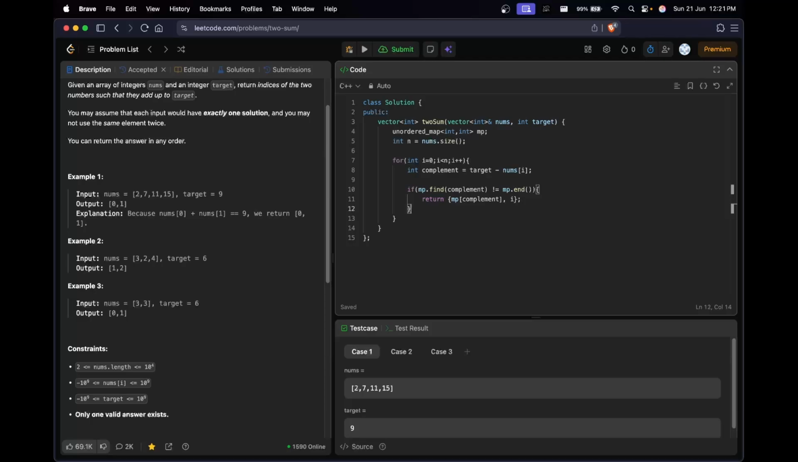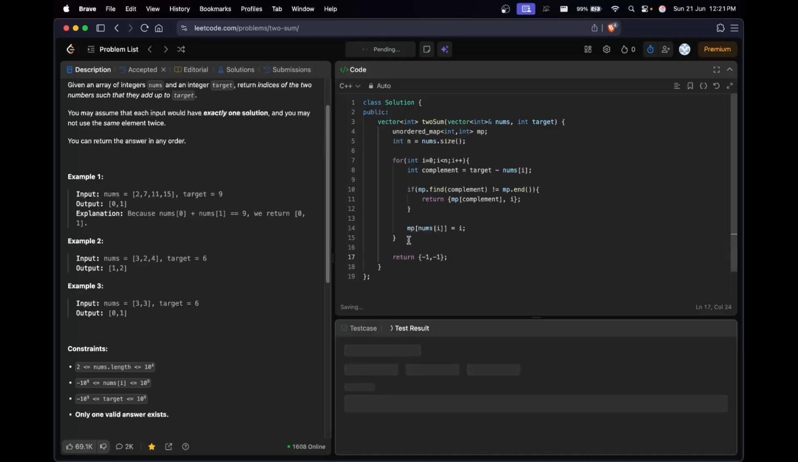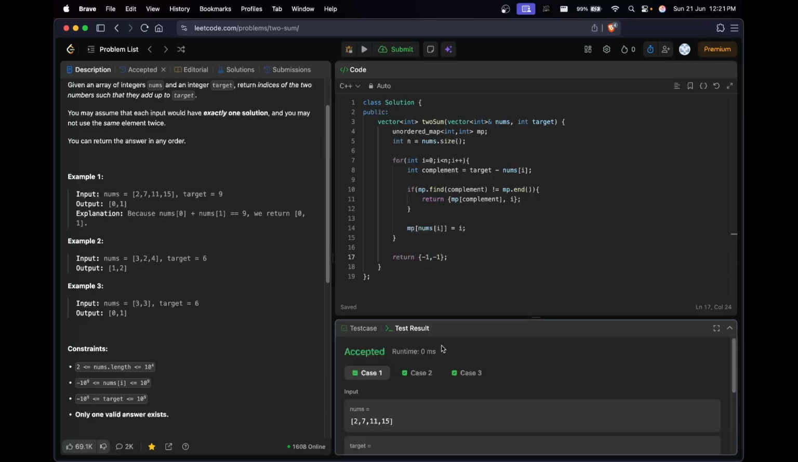If we are not able to find the complement, we would simply insert this current number along with its index. So mp of nums of i equals i. And if we are out of the loop, that means we have not found a pair that would sum up to 9. So we will return minus 1 comma minus 1. Let us check the solution. Okay, so all the test cases have been passed.